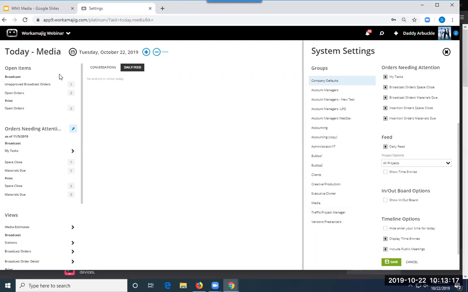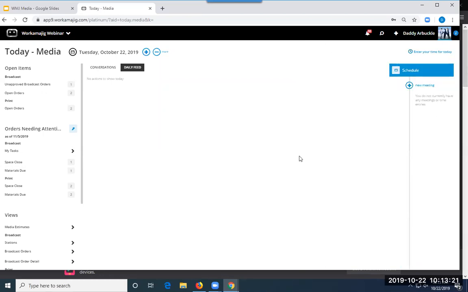And that's pretty standard through all of our today screens. All right? Now, on the today media screen, what is it that we see? Along the left side, you're going to see any open items. What we're trying to show you is any orders that have been created but have not been approved. Okay? Any open orders. And then also, if you have the rights, you may even see unapproved vendor invoices that are associated to open orders.